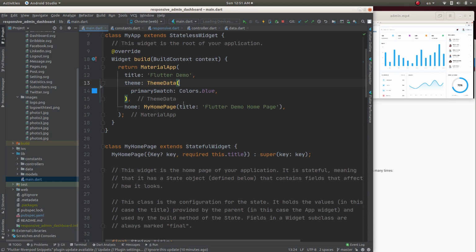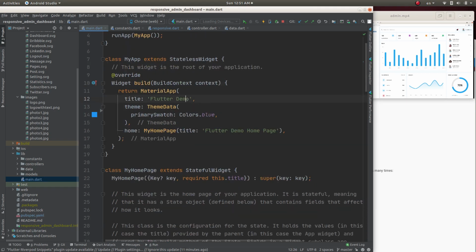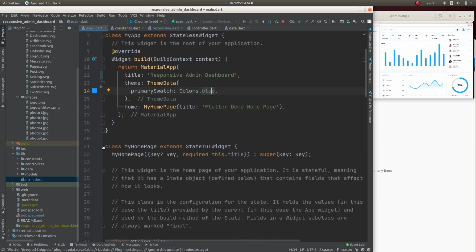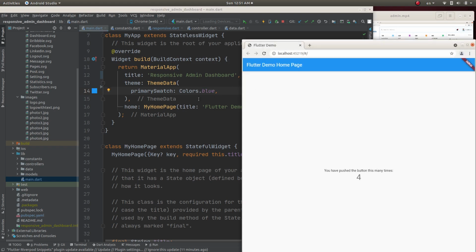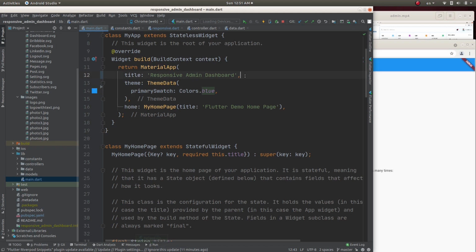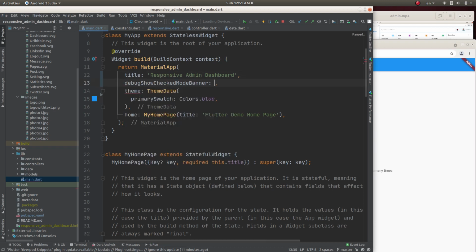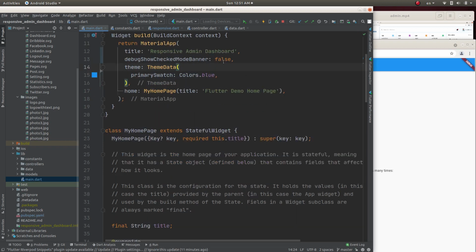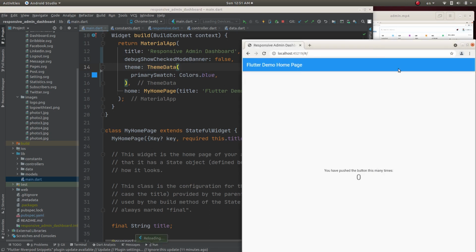Let's change the name to responsive admin dashboard, and let's take this debug banner off. For that, let's set show debug banner to false. Let's reload the app. Okay, that's gone and the name has changed.